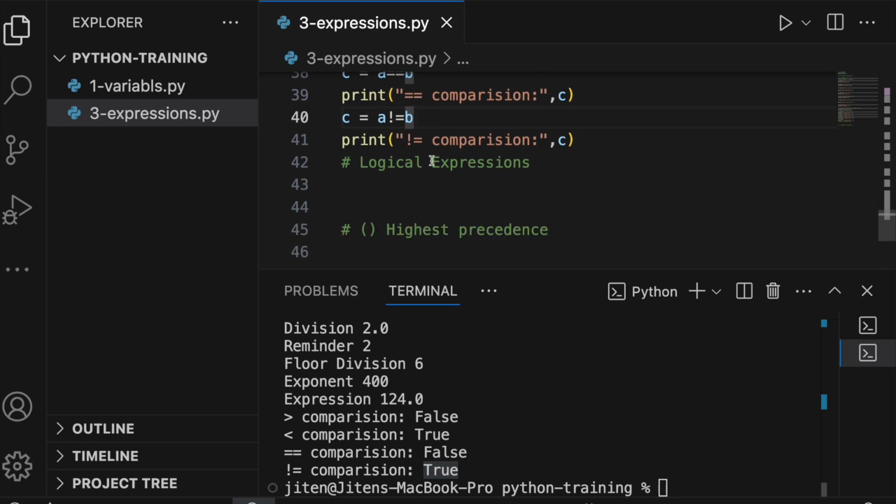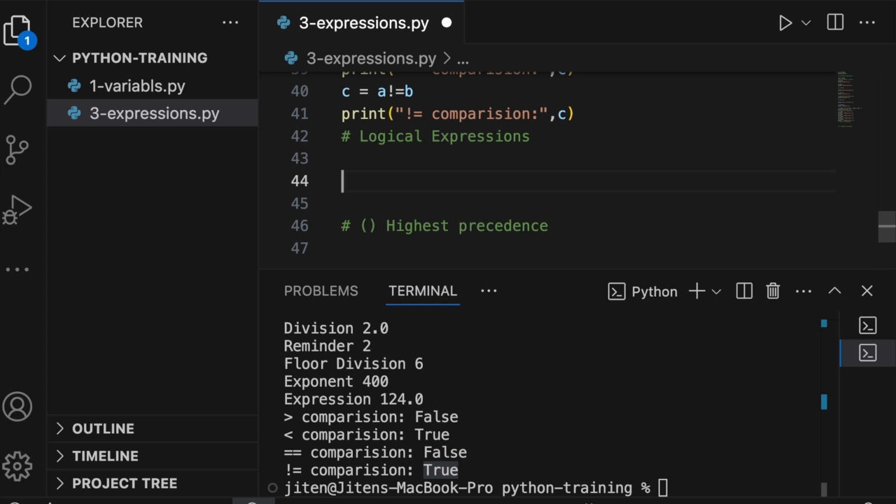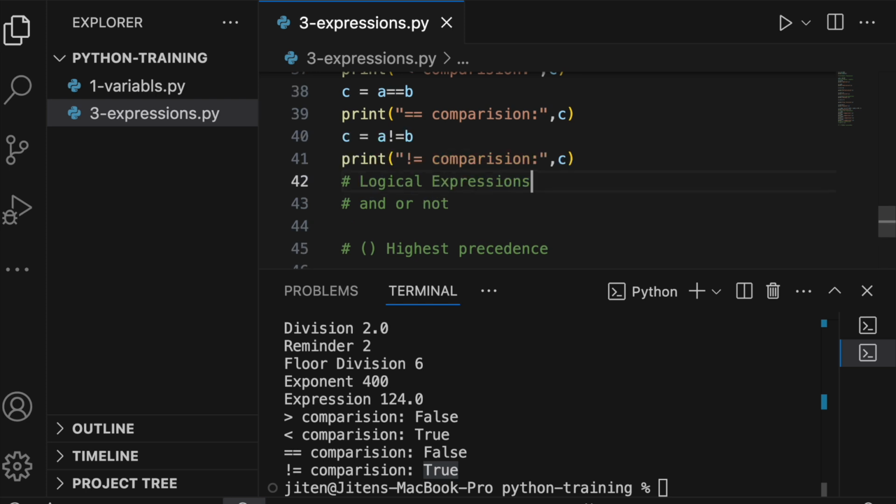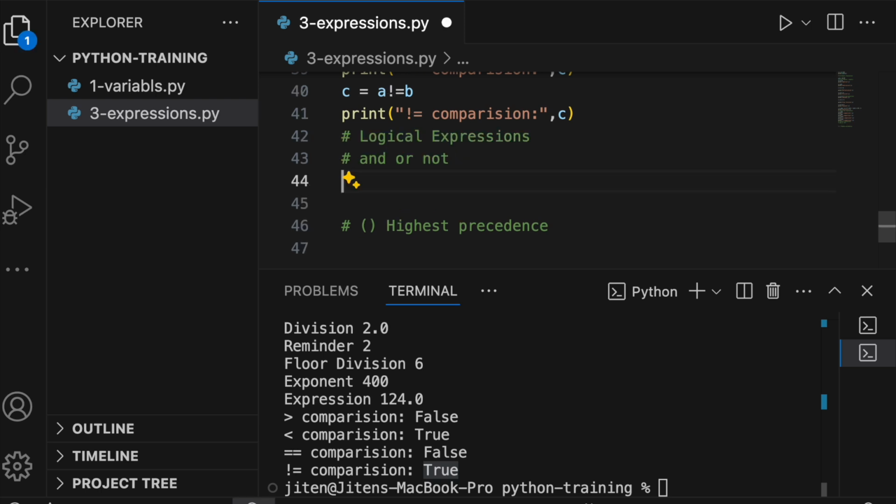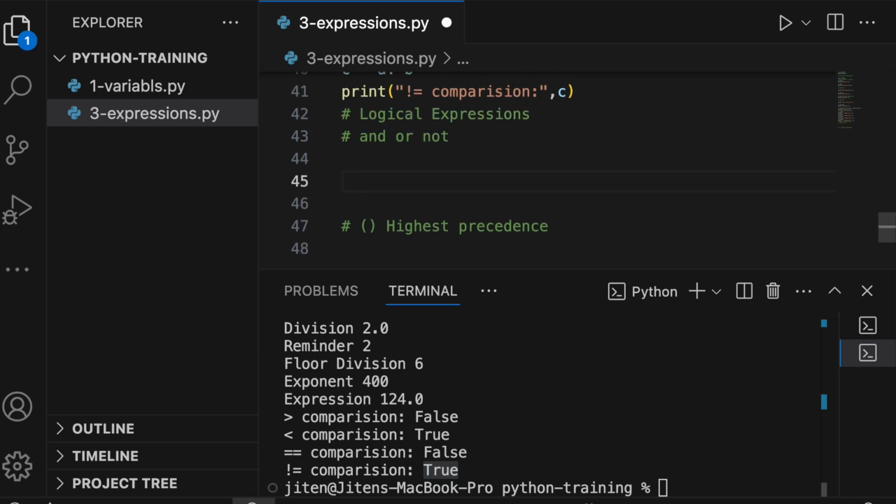Okay, the third one is called the logical operators. Logical operators are generally and, or, not. There are three logical operators. We have and, there is something called or, and then not. These three are called the logical operators: and, or, not. So these operators we generally use in association with the other operators.